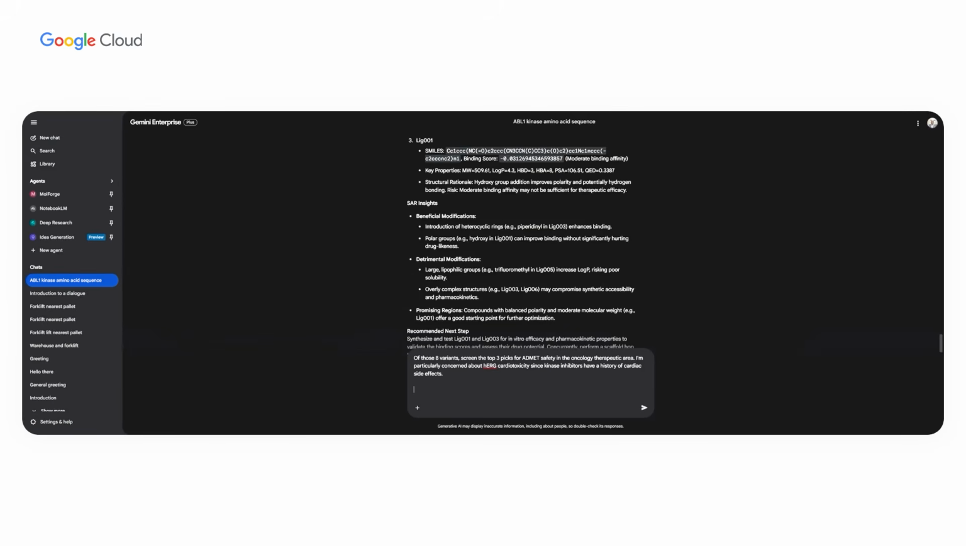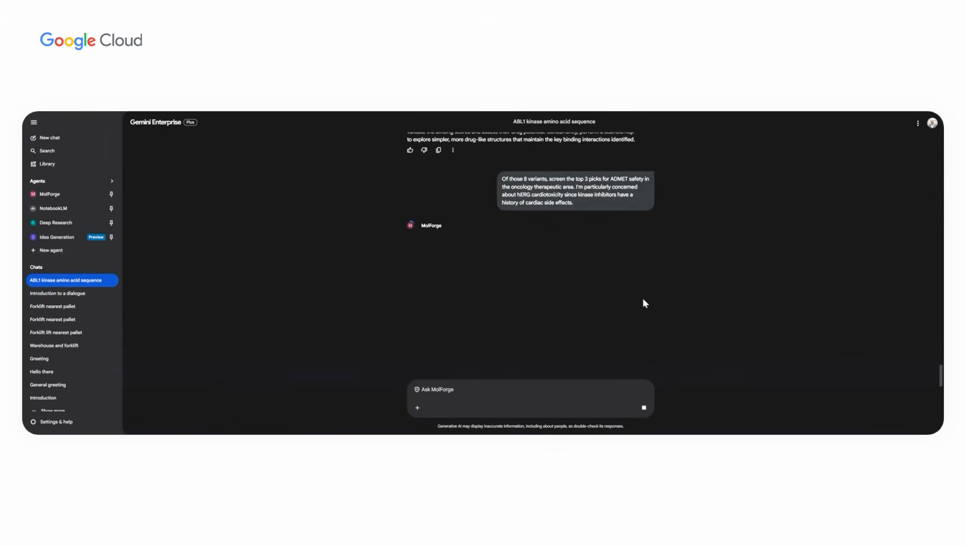So here I'm saying of these 8 variants, pick the top three. And I'm particularly concerned about the cardiotoxicity of these kinase inhibitors because they have that history, right? So I want to understand the side effects of these drug candidates, especially the top three picks. I want to understand how that would impact the heart for people who take this drug.